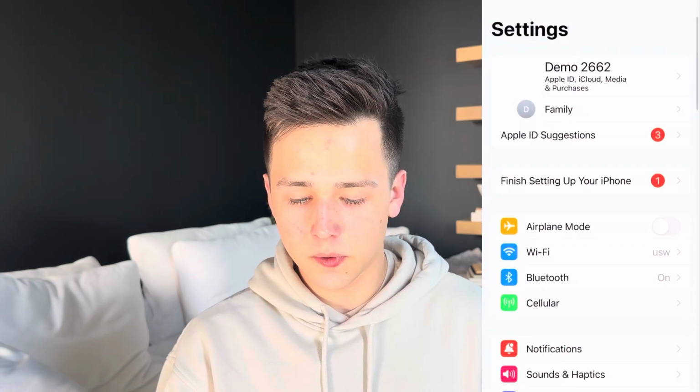How do you downgrade from the latest iOS 18.4 update down to iOS 18.3? So in order to downgrade your iPhone, these steps will be pretty easy. And the first thing you want to do is start off by going into Settings.